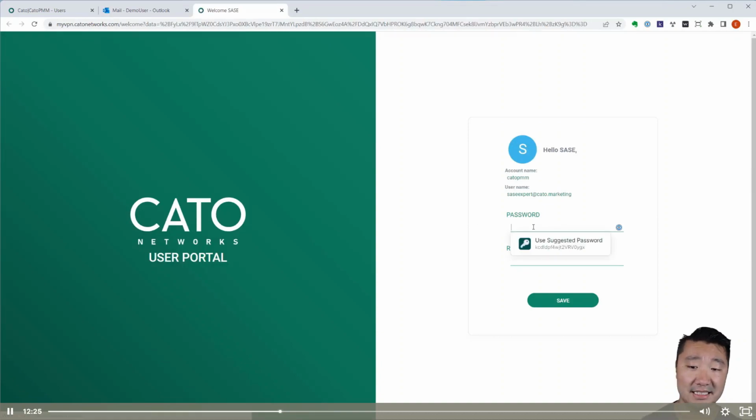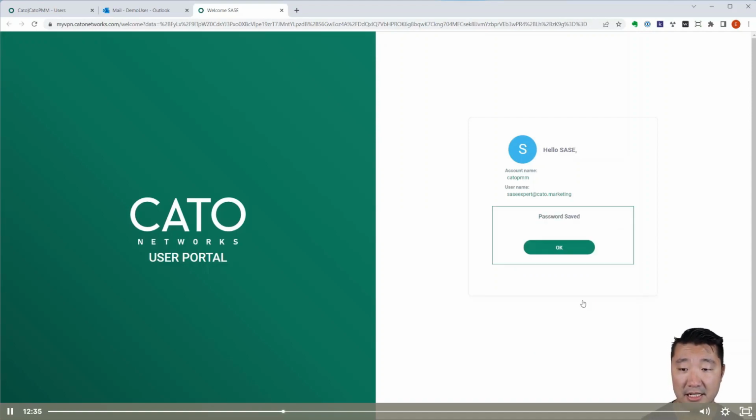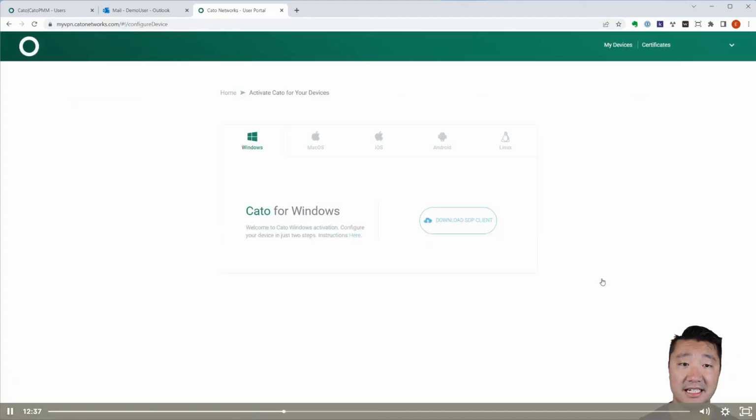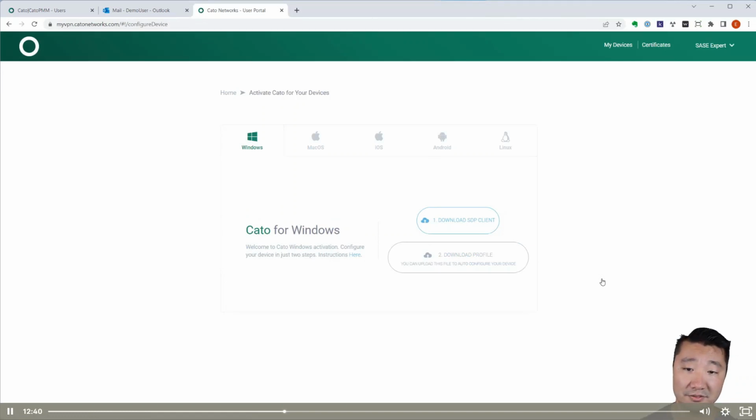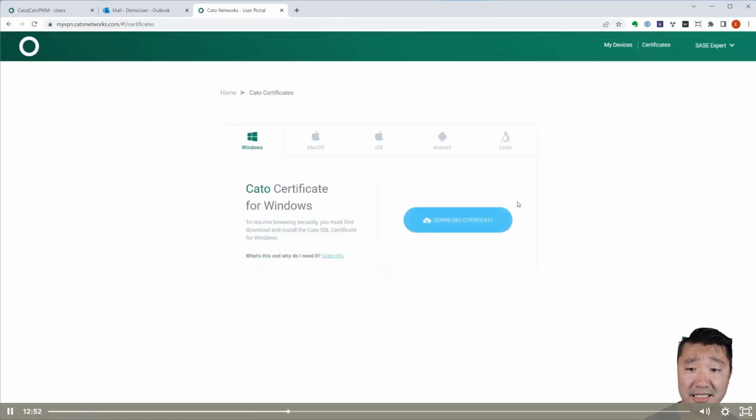And first it's going to ask us to create a password. Oops, can't type today. There we go, we've created a password. Now it's saved. And now it's going to take us into the user portal. So the first thing the user can do is download the appropriate client version for whichever devices they want to use. We support Windows, Mac OS, iOS, Android, and Linux. They can also go here and download the certificate that they need as well for whatever devices they're using.